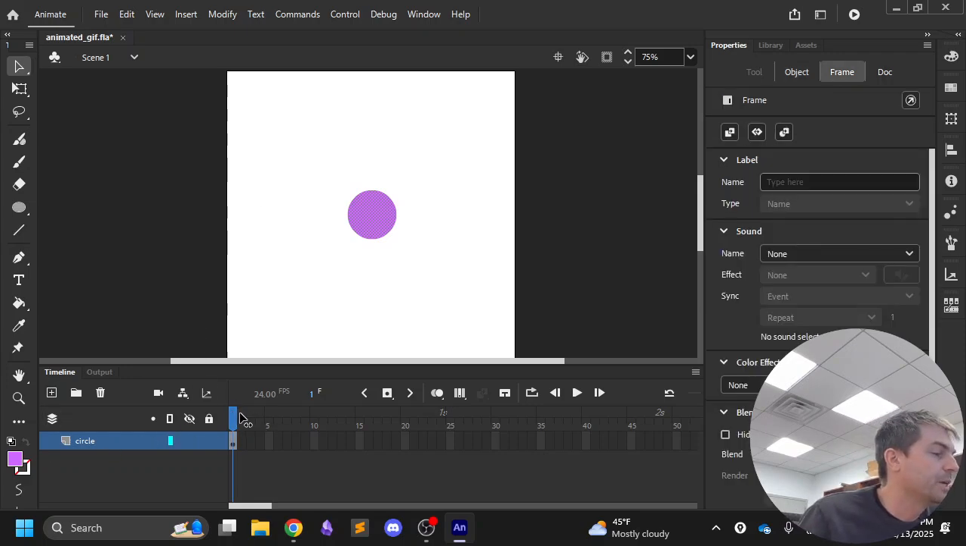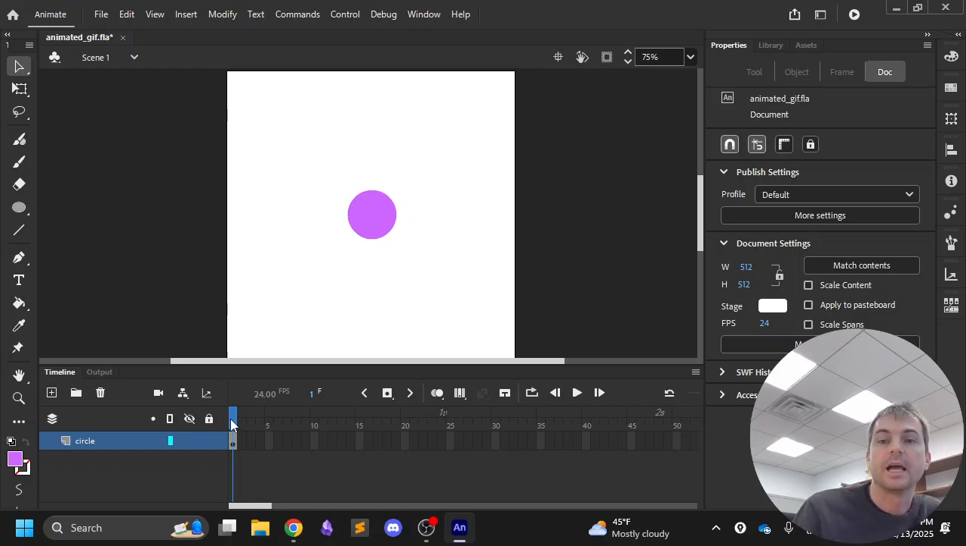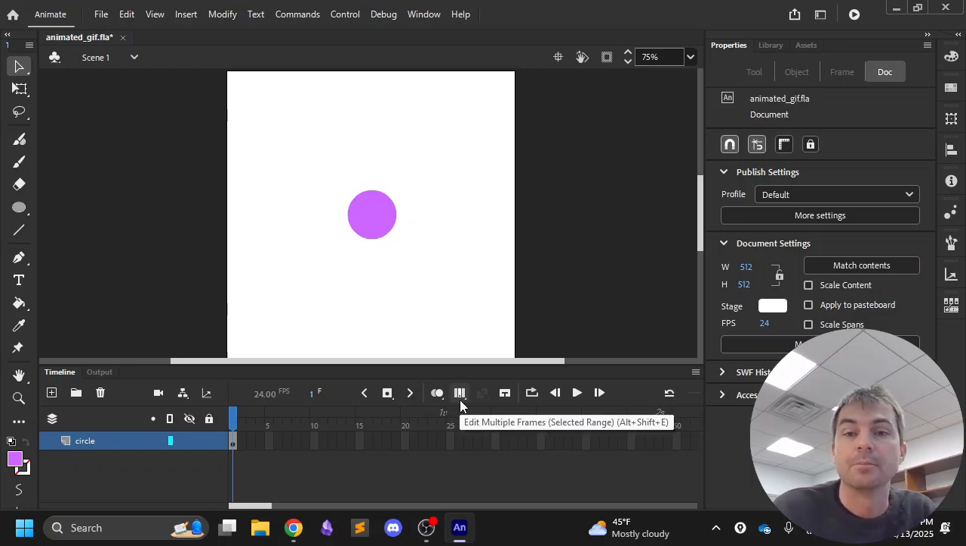Over here, this big blue bar, that's called the playhead. And the playhead tells us what frame we're on. And so if I try to move the playhead, I don't have any other frames, so it's not going to let me move it. So if I want to move, I have to make a new frame. And there's a few different ways to do that. And this is where things start to get a little complicated.